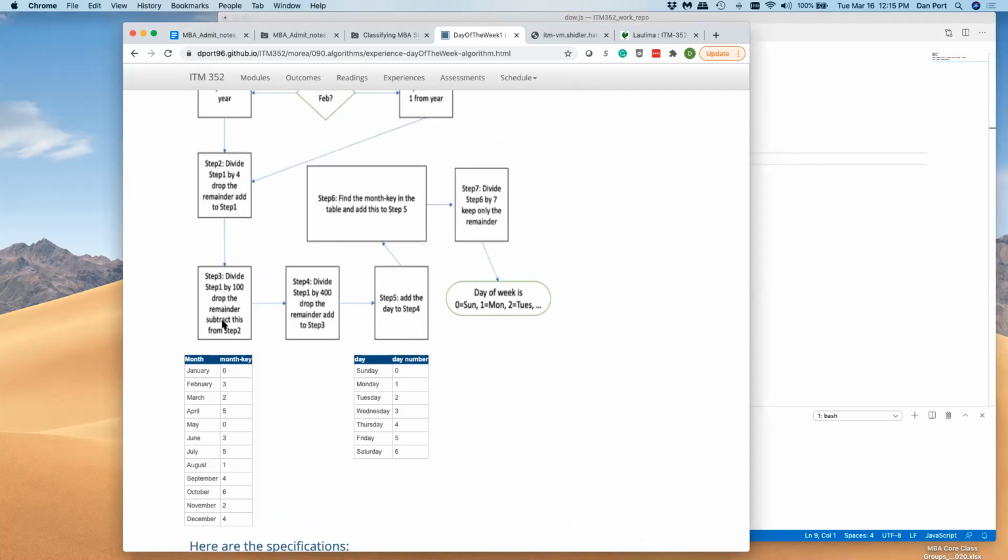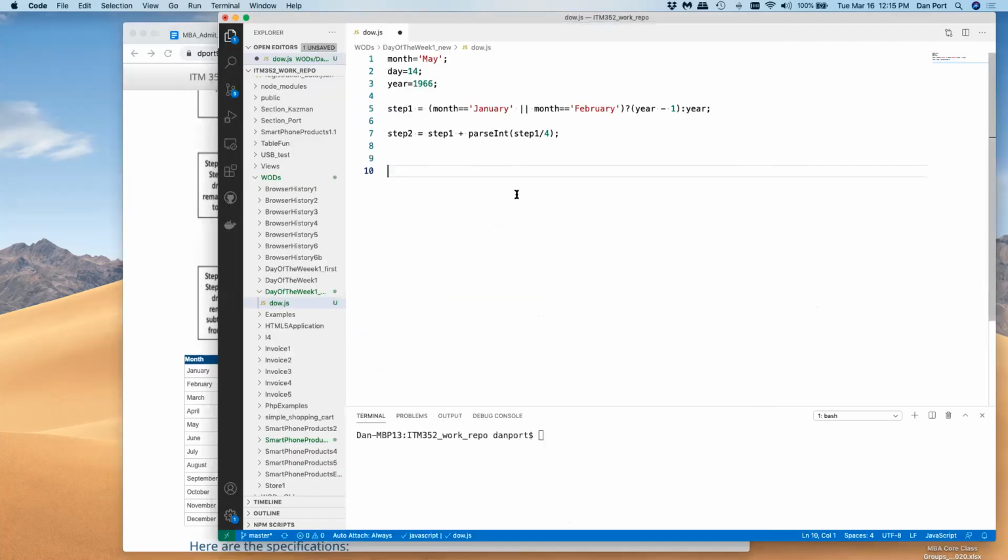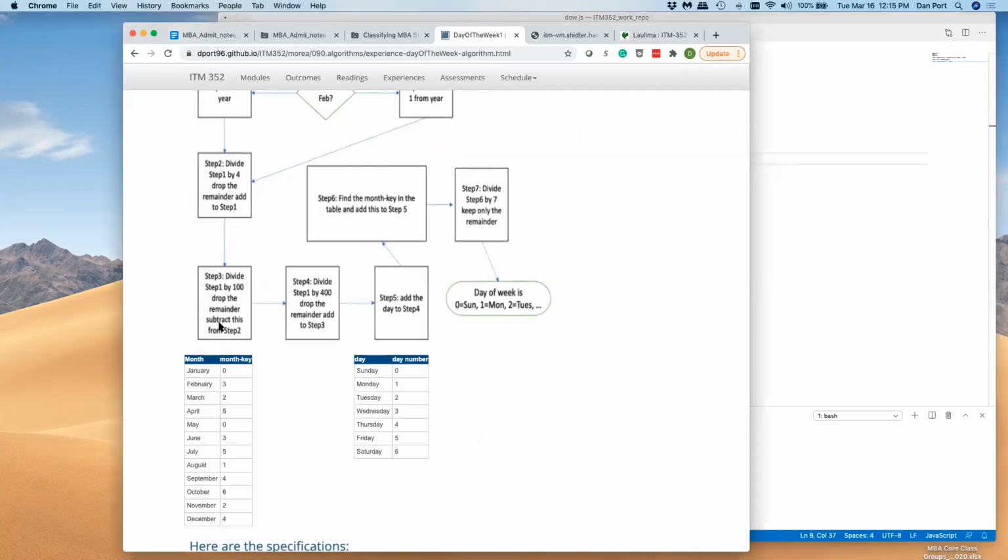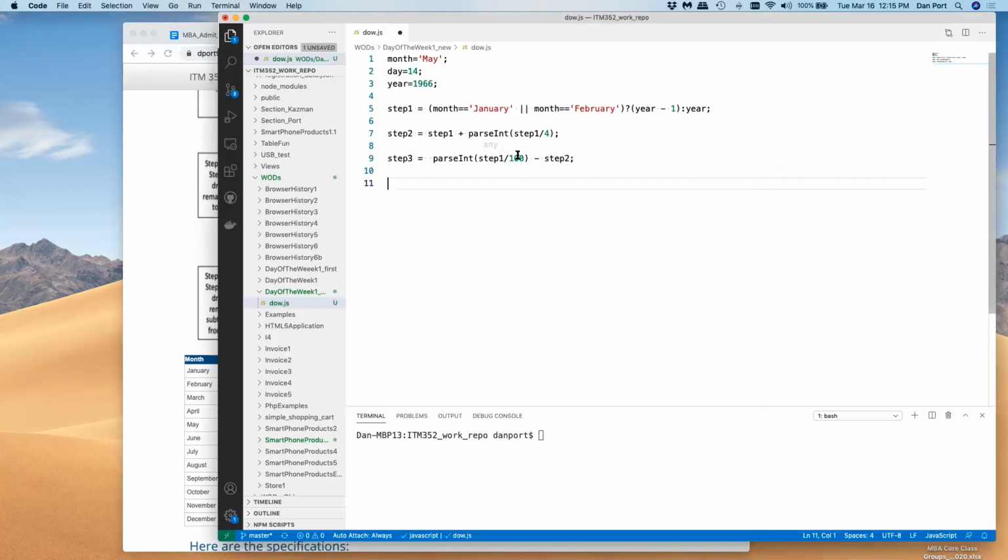subtract this from step 2. Very important that we subtract it. So I'm just going to copy this because it's almost the same thing. So step 3 is parseInt step 1 divided by 100, but then I want to subtract it from step 2. Okay, divide by 100, drop the remainder, subtract this from step 2. So here's step 2, step 1. So divide step 1 by 100, right? And that drops the remainder and then subtract from step 2.